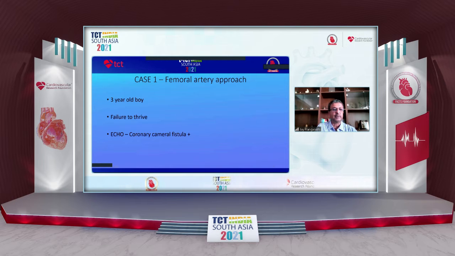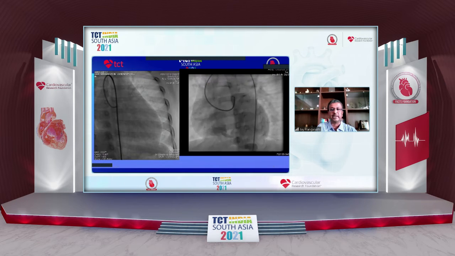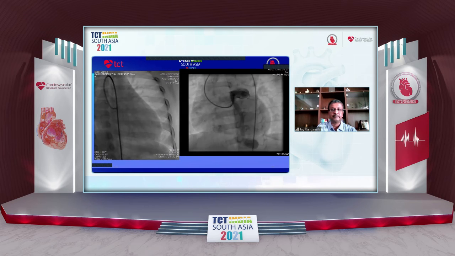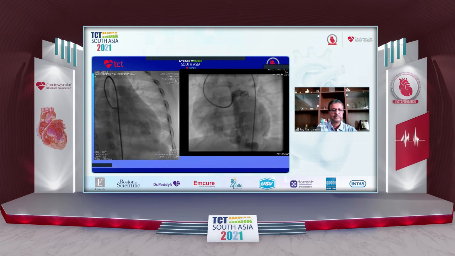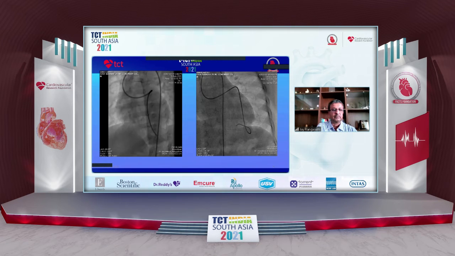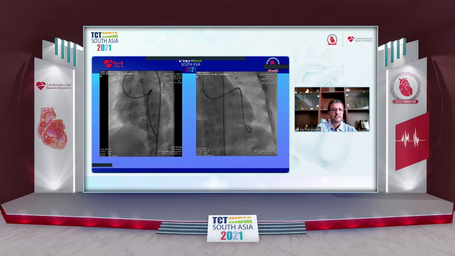So this is a 3-year-old boy, failure to thrive, and the echo was showing a fistula. This is from the left sinus. You could see in the left main, it's predominantly in the area of the left anterior descending artery. We have done the CT, and of course we made sure that this fistula is opening into the RV apex.